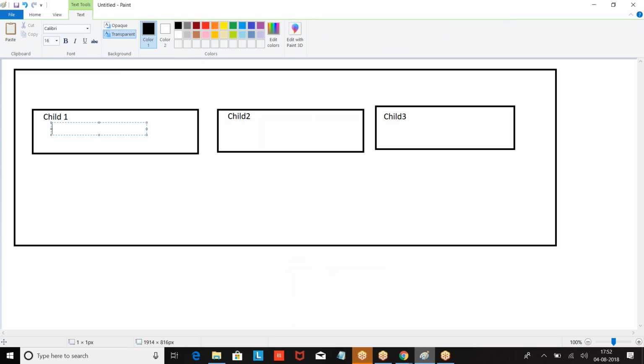Now child 1 fired the event. When child 1 fired the event, who can handle it? Child 1 can handle, child 2 can handle, child 3 can handle, the parent can handle. So it can be handled by anyone, your siblings or your parent or the element itself. If the event is fired on child 1, it can be handled by child 1, child 2, child 3 or the parent.